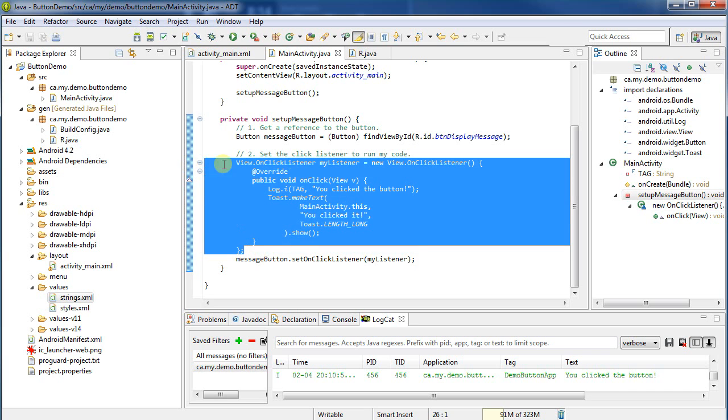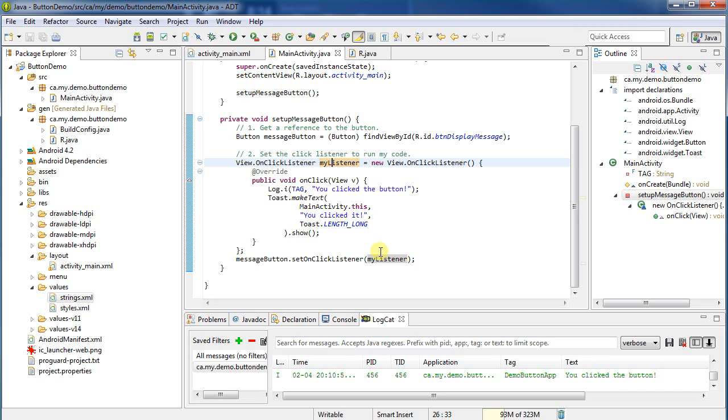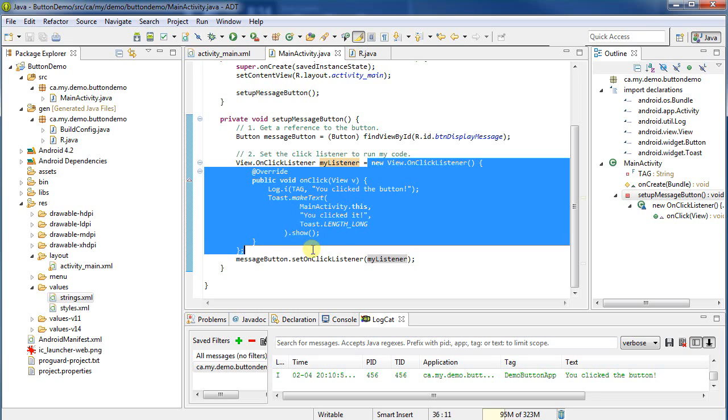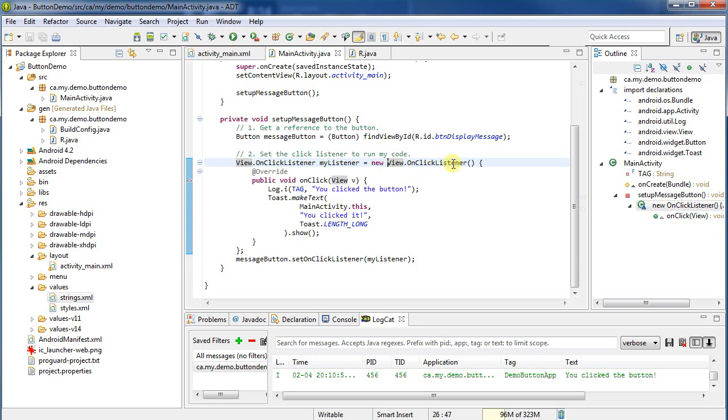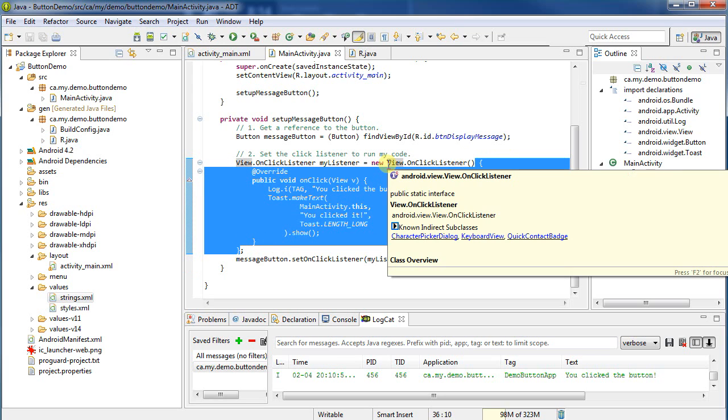So I've given it a name. There's no real benefit to doing this. It's just to help some people understand what is really going on. This is instantiating an object of type. Well, what's the type? It's this new thing I've created. It's an anonymous class. And the anonymous class inherits from View.OnClickListener.